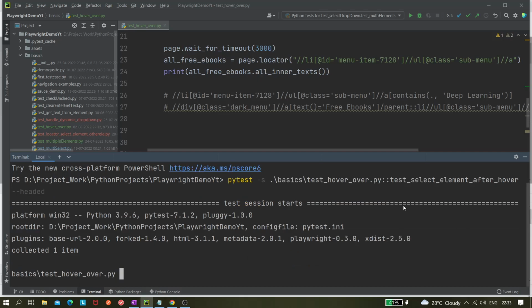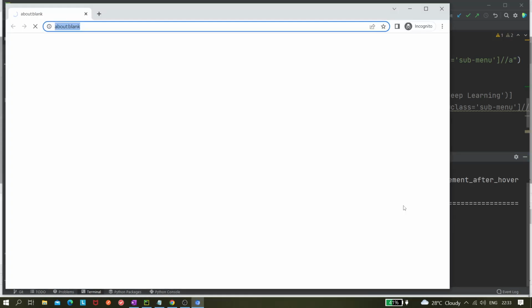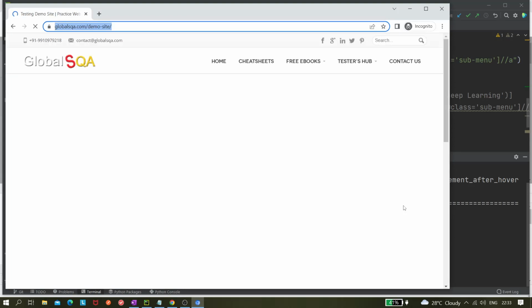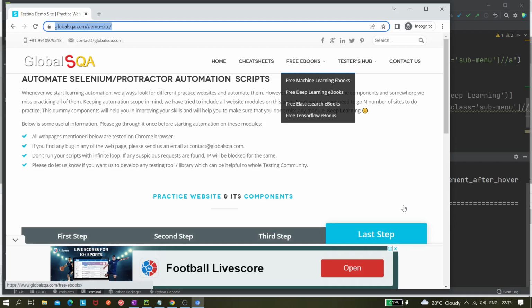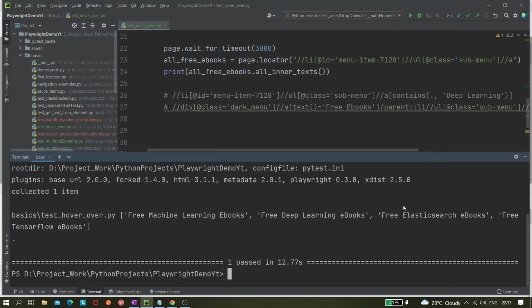So it's collecting one item, and now it's executing. So the website is launched, and you can see it hover over it, and now we can see it is giving us the list, right? So now we can validate whatever values it is having. If you have another list containing the matching values, we can compare with that list, right?